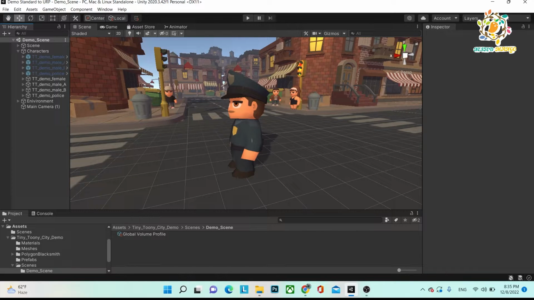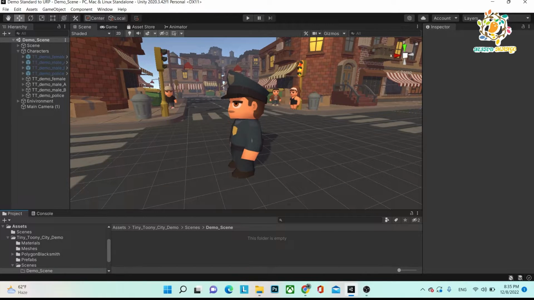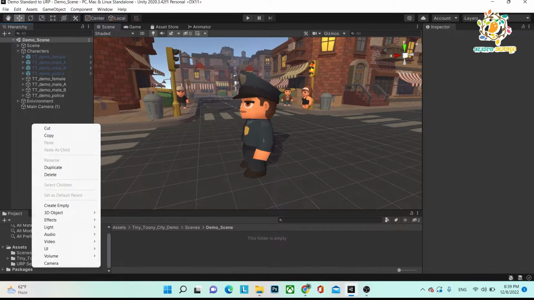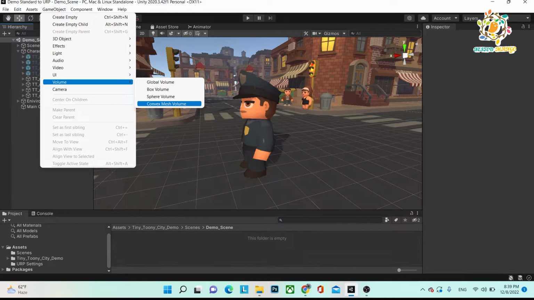Here you can see I have set up the scene, and if you have watched the tutorial on how to convert a Unity standard pipeline project to URP, I have used this project to convert standard to URP. We get post processing by default in URP. If you want to get that post processing, in the hierarchy you have to right click and go into Volume, and here you can see Global Volume, Box Volume, Sphere Volume, Convex Volume. The second way is that you can go into the GameObject menu and create Global, Box, Sphere volume there. Okay, so these are the basic differences. I will tell you what the basic differences are.